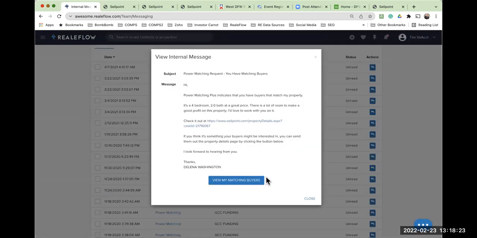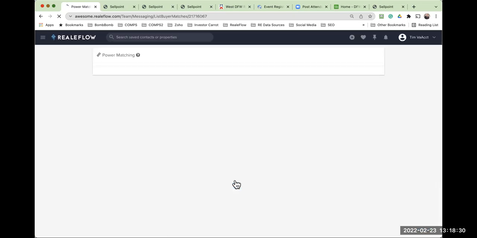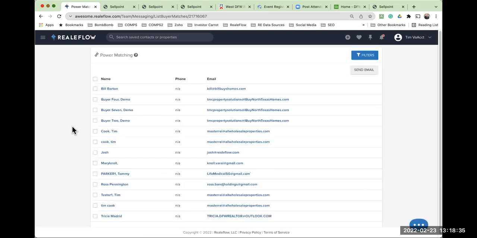So I'm just going to take this one for example. This doesn't tell us where this property is at. So you click on this view matching buyer, and it's going to pull up all these buyers that I have.